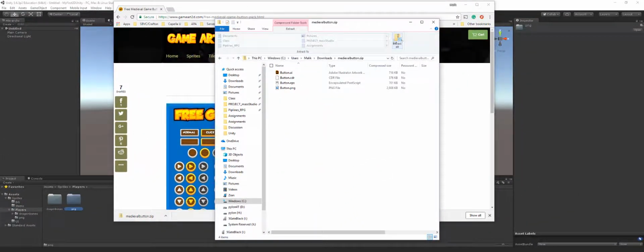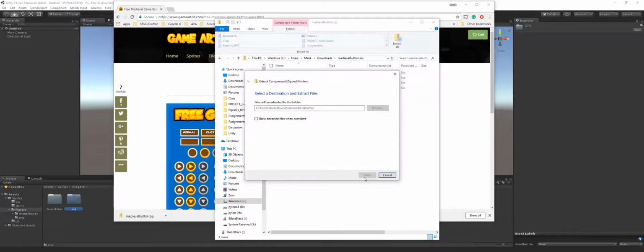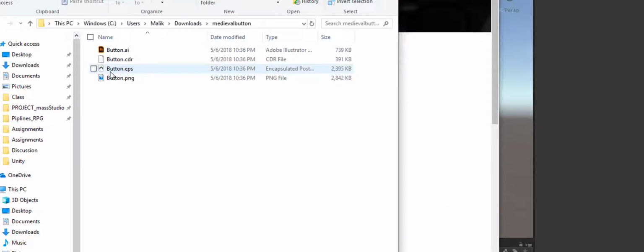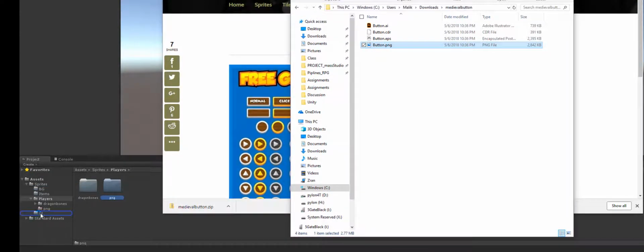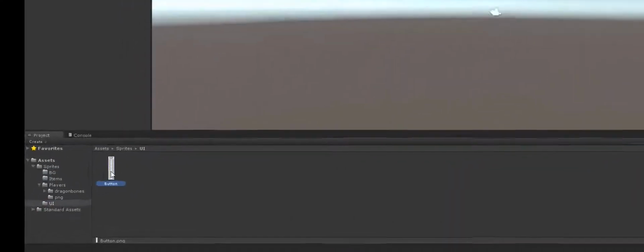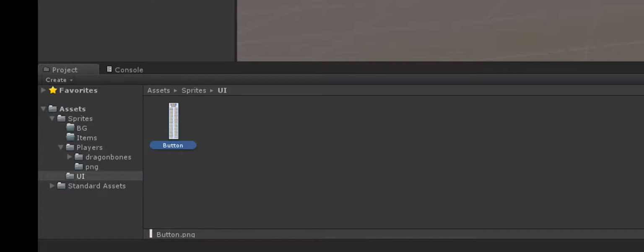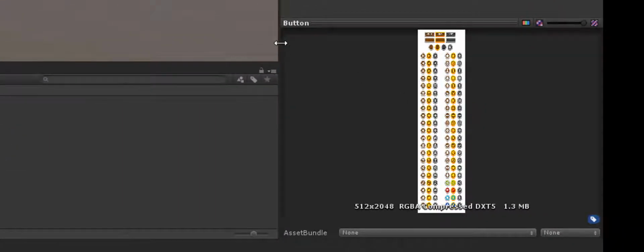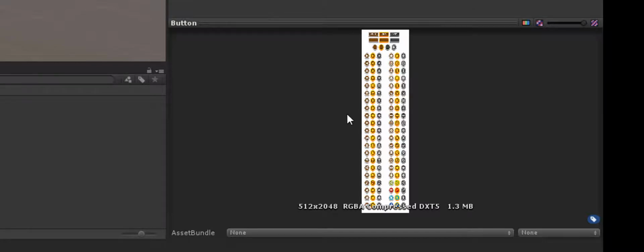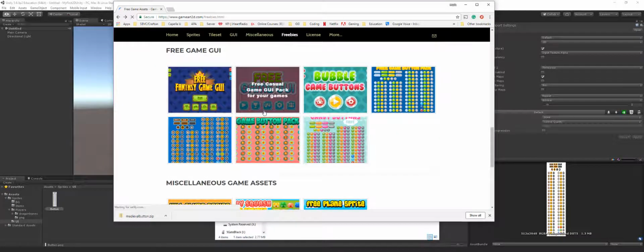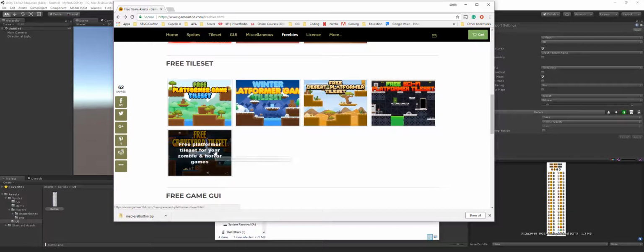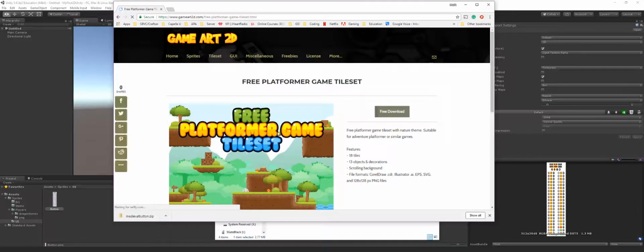I'm going to extract it. And I'm going to take this button PNG right here, and then I'm going to drag it inside of my UI folder over here. So I'm going to drag it down here into my UI folder. And in my UI folder, you'll see here that I get this buttons PNG that we're going to learn how to slice. We're going to slice it up. And now I'm going to go back here, and I'm going to look at possibly some background here. And I think maybe I'll just choose this one here.